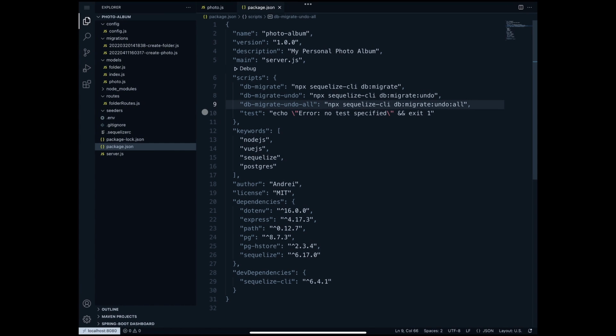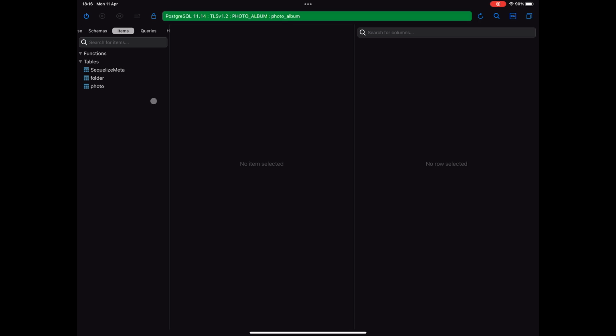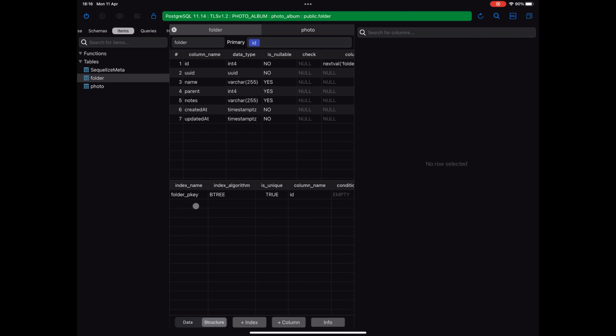So now let's do again a database migrate so that we can get the new tables in. So we'll say npm run database migrate, and now we can see we have the folder and the photo with lowercase and with UUID inside as well. And also we have the foreign key constraints, which is great. That shows that our migrations worked.